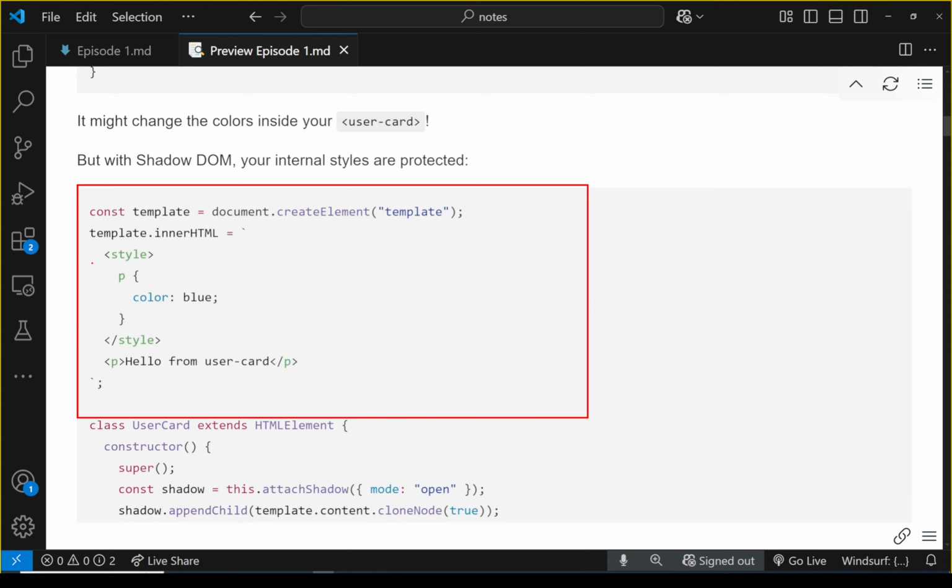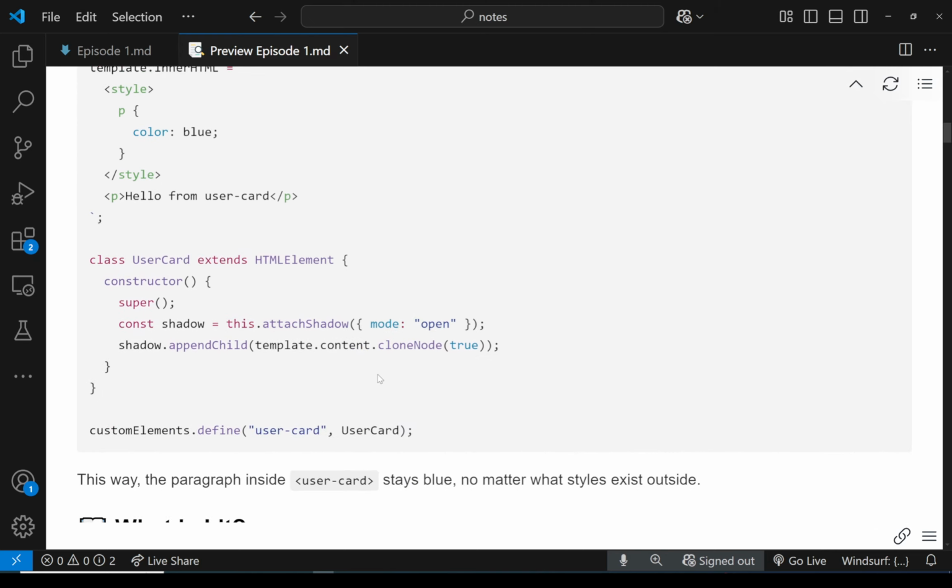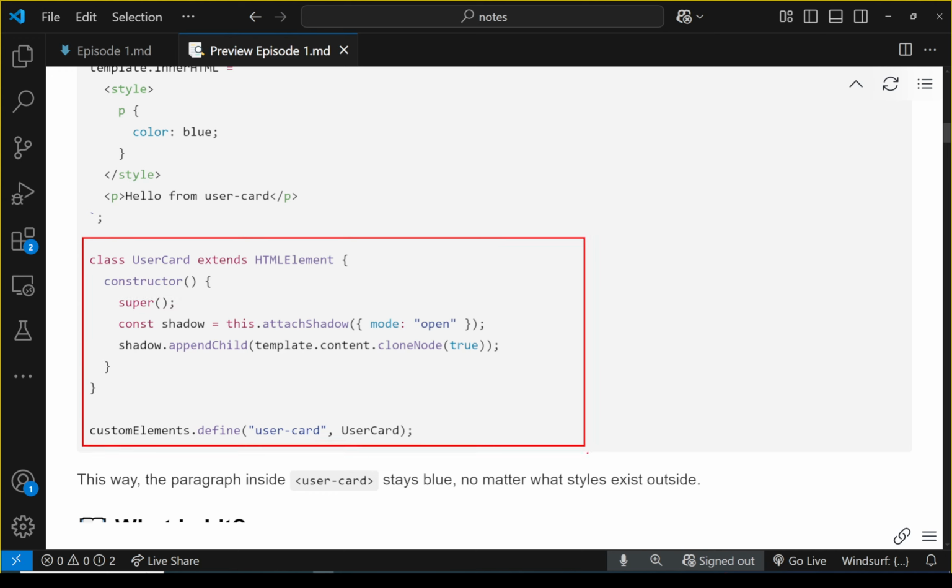So as you can see, we have an internal style. The color has been set to blue. And then we have the HTML template, as you can see here, right? And then we're gonna use this, user card. I'm gonna show you this example and other, more complicated examples as we go through the tutorial.